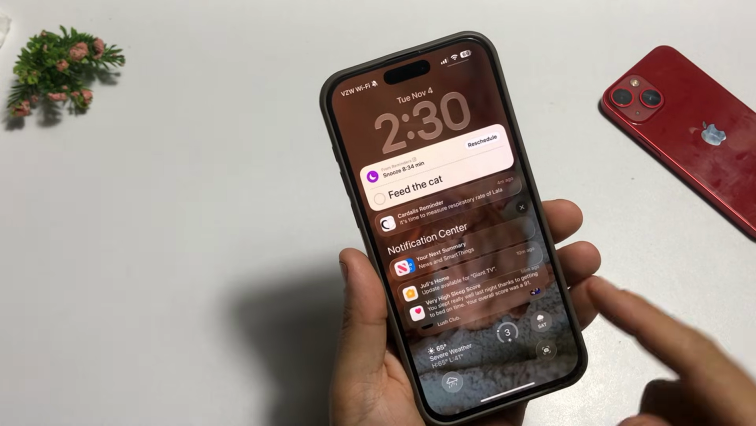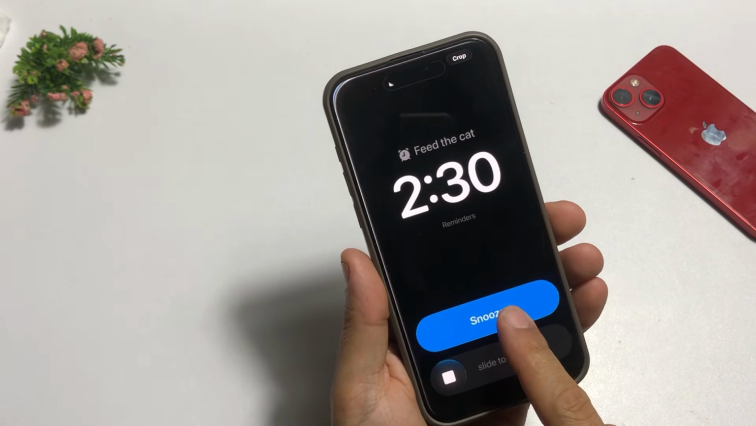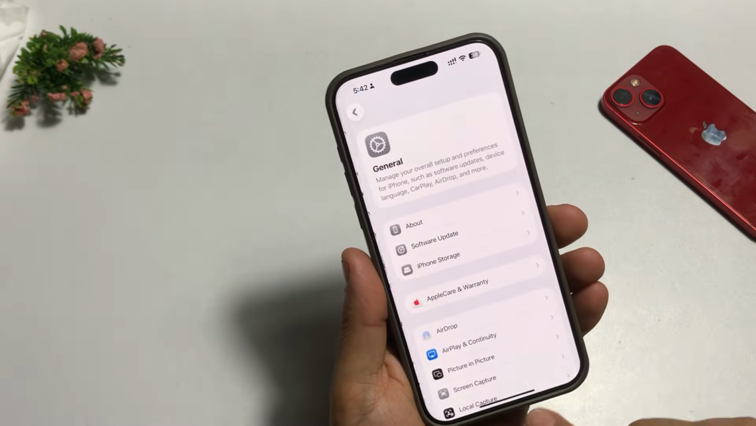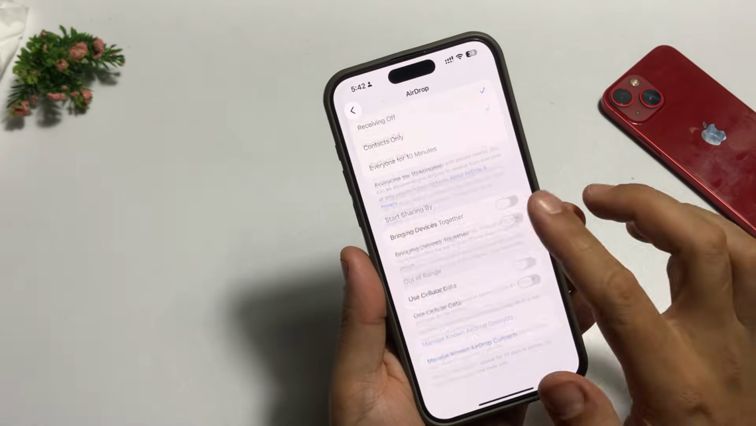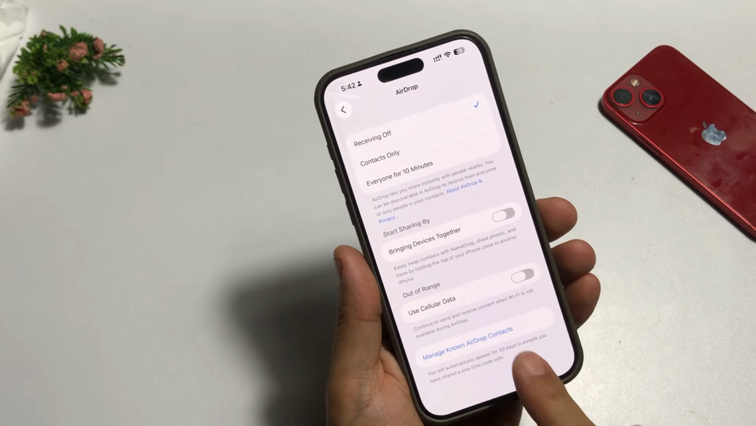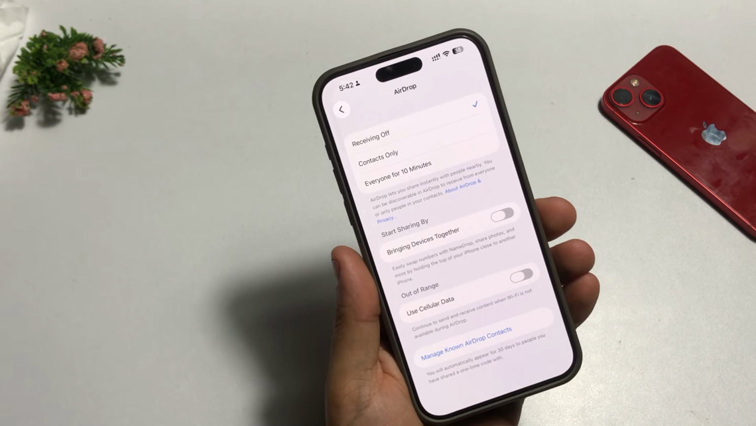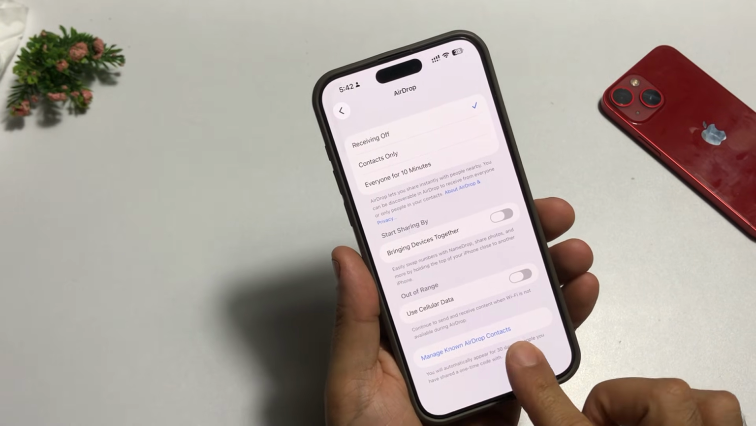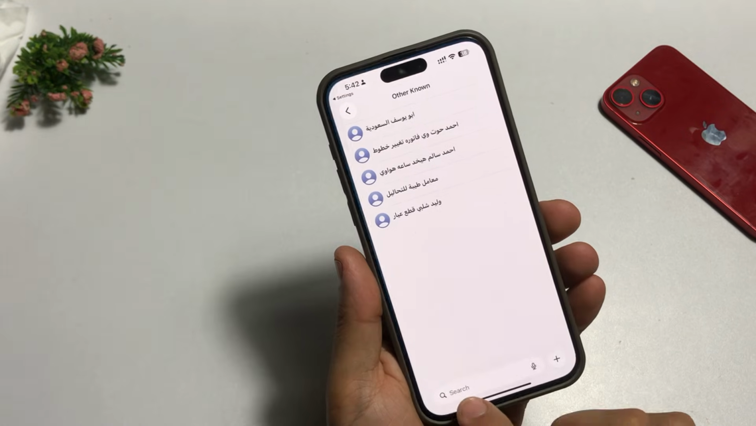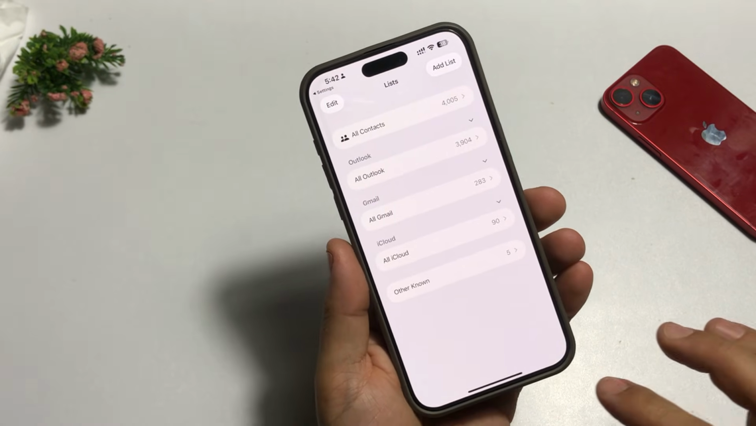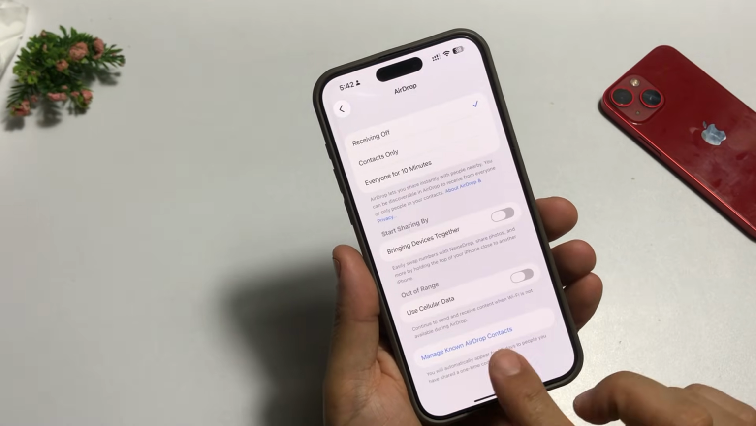Another great addition, one of the best in this update, is in AirDrop. You can now generate a one-time code to share with anyone who's not in your contacts. That code allows them to share files with you via AirDrop for up to 30 days. You can also manage saved codes and numbers by going to Settings, then General, then AirDrop, where you'll find new options for controlling saved names and access.